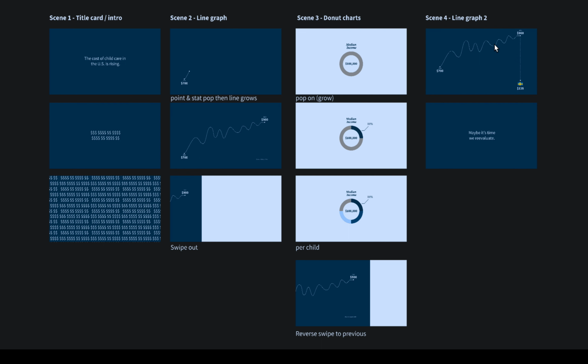And then compare that to what some other countries are doing out there to show the wide gap between what the US is paying and how some other countries with more social safety nets are paying for child care. And then ending on the same note we started on to tie it all up with a bow, to just have some final text here to end with. So that's my design board.